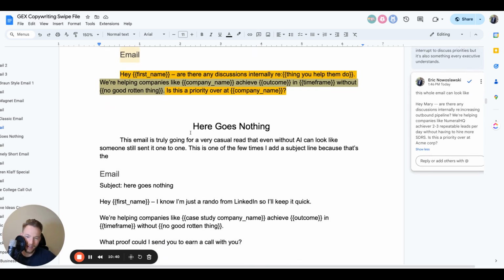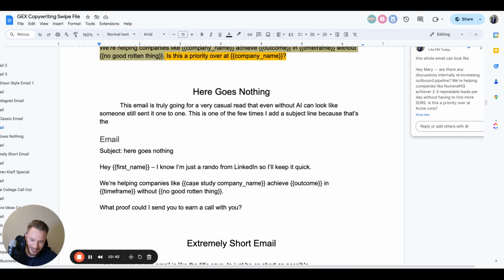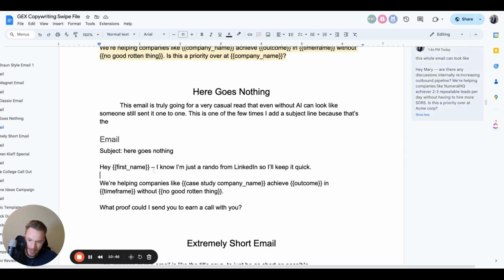And so then the Here Goes Nothing campaign, I don't know, I just kind of like this one. It's literally subject line is "Here goes nothing," and then I say, "I know I'm just a rando from LinkedIn, so I'll keep it quick. We're helping companies do this thing." And then this is that Alex Hormozi call out here. If I were given an actual offer to apply this template to, I might switch it up a little bit. But I just like the way this subject line comes across, and then this preview text comes across. It's definitely a very casual read, and so for some audiences, it might not be the best.